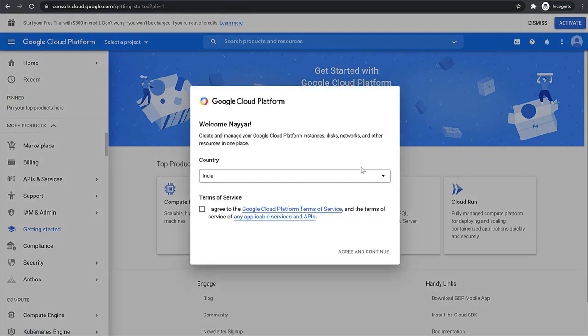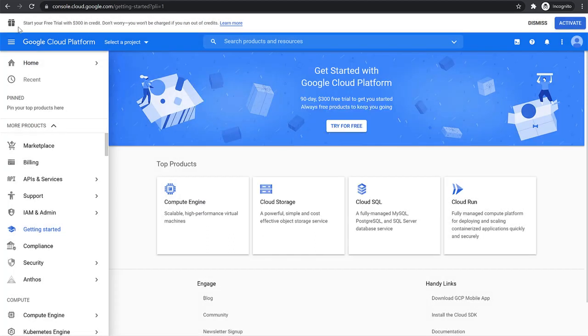Now once you do that, you will see this page and you will see this pop-up. If you're doing this for the first time, you will have to enter your country. Basically select your country. After that, tick mark this thing and click on agree and continue. Now we'll have to activate our account. If you see this thing at top, start your free trial worth $300 in credit, you can click on this activate button.